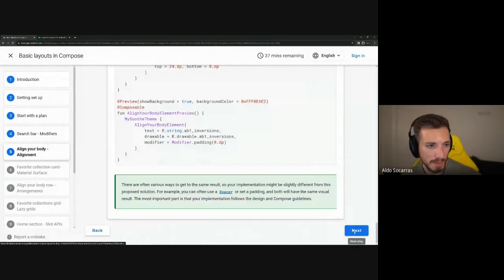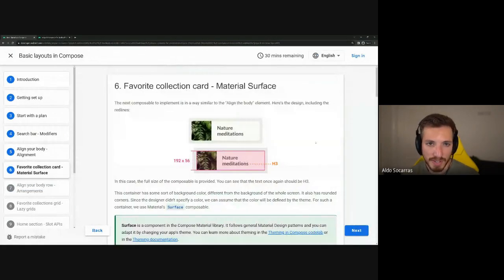Cool. So we wrapped up number 5. Let's take a look at what the next element is. And the next one's going to be the collection, favorite collection card. So I'm assuming it's going to be more or less some of the same stuff. The only difference between the others and this one is that this one has rounded corners. So far, this is the height and width that they're giving us, and then they want, I guess, an H3 heading for the text itself.